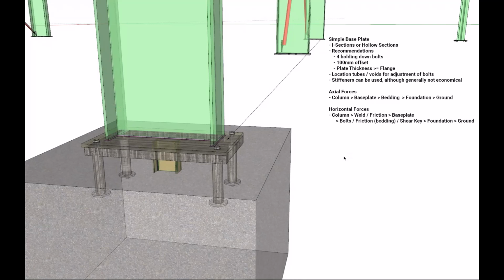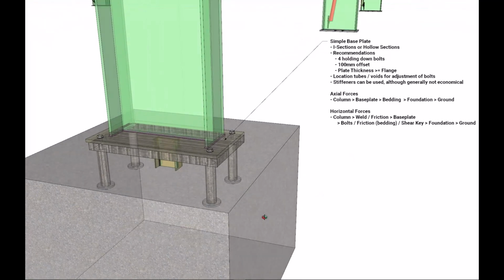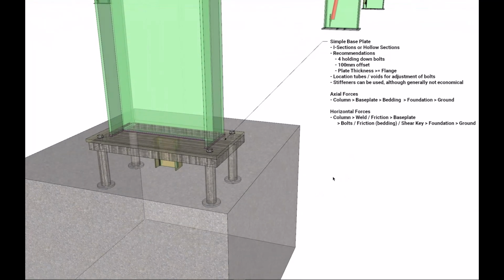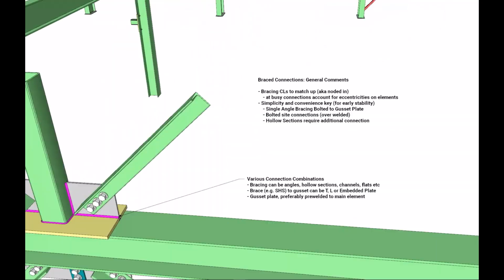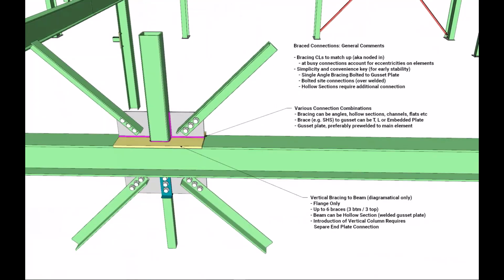Some other notes: the design for simple and moment base plates is effectively the same in the software, so you just have to input a moment value. So they're not two different connection types. And we're going to look at brace type connections as well, which will consider additional shear and potential uplift onto the base plates whenever we're looking at our brace connections. And moving on to the bracing, some general bracing information.